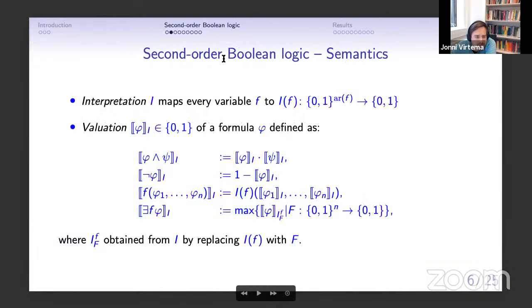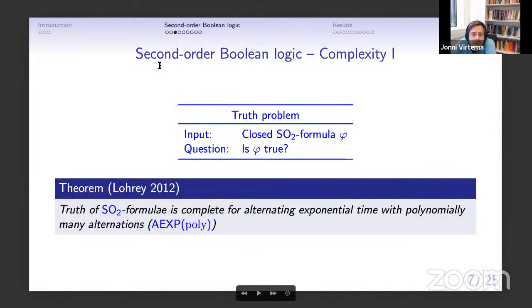And the semantics of the logic is what you would expect. Essentially, exists F says that we have an interpretation for F such that phi holds. So there's nothing odd here, just a definition of second order logic. Good. So what we know about this logic is that the truth problem is complete for this complexity class: alternating exponential time with polynomially many alternations.